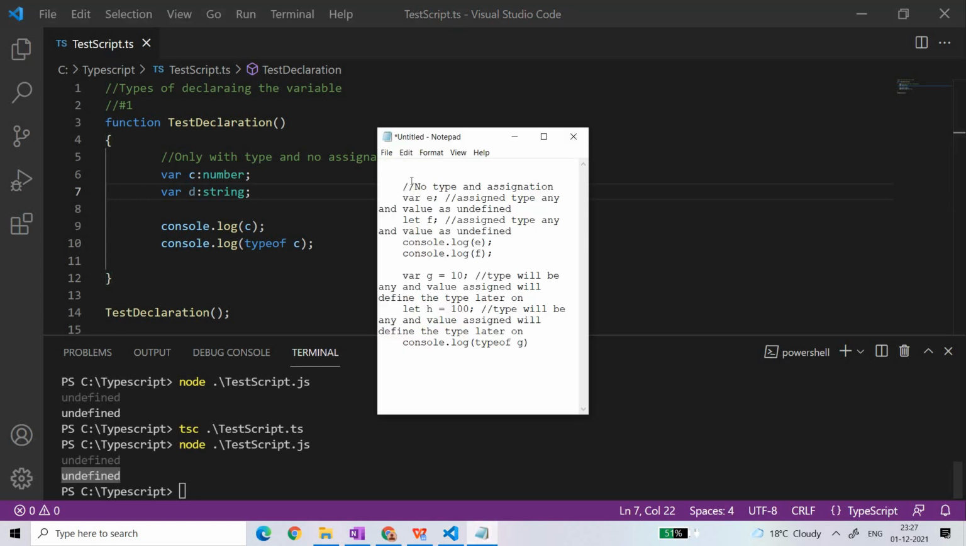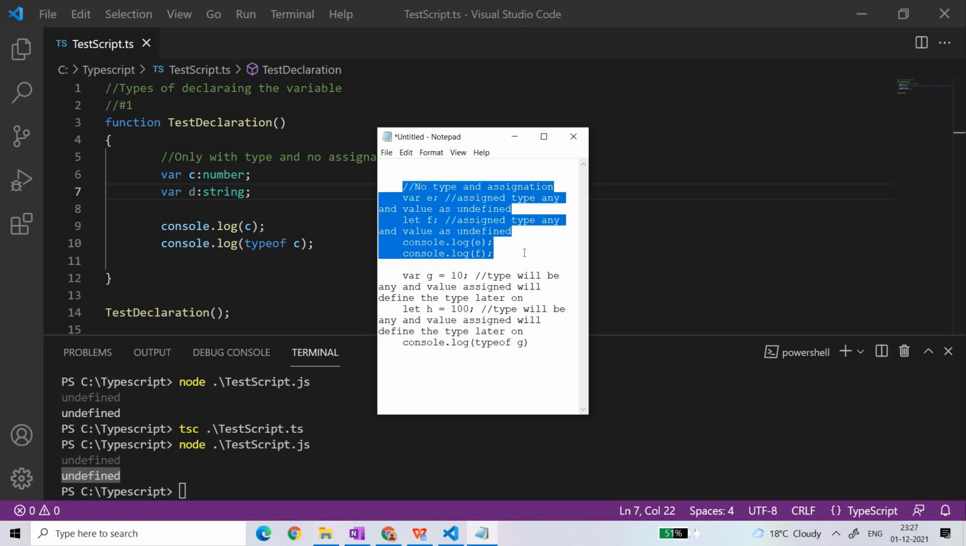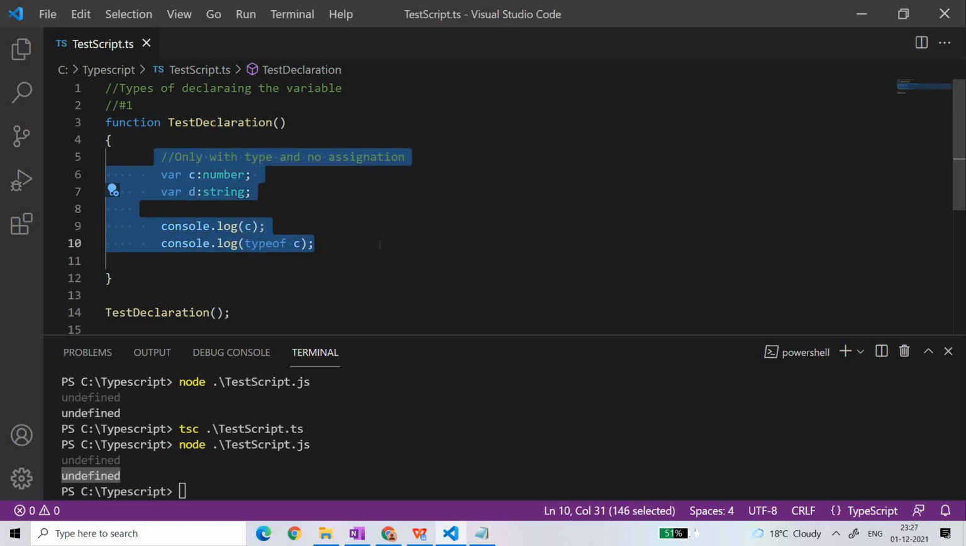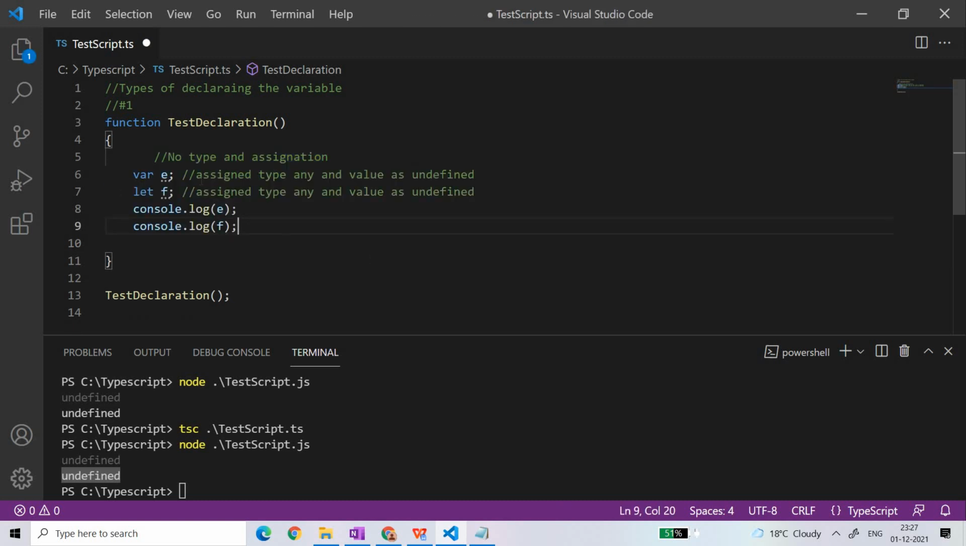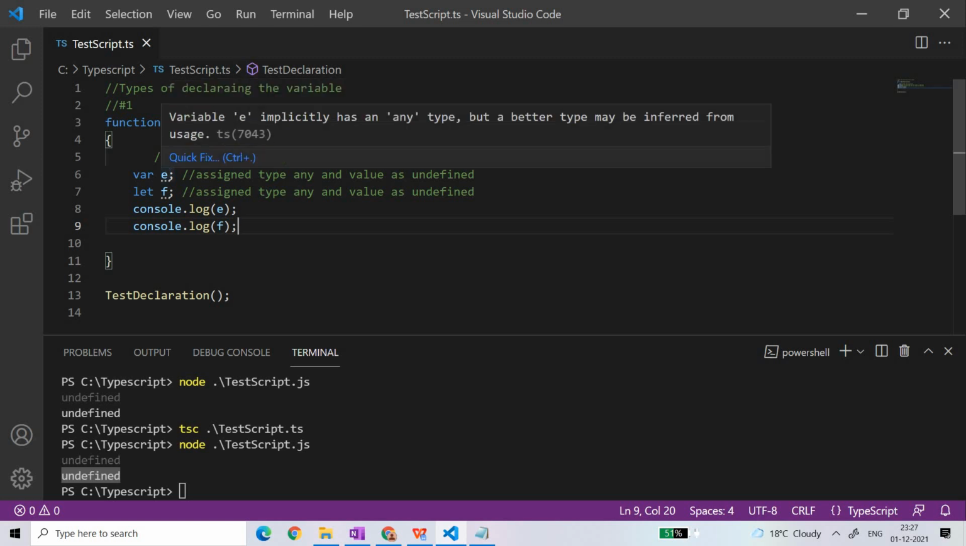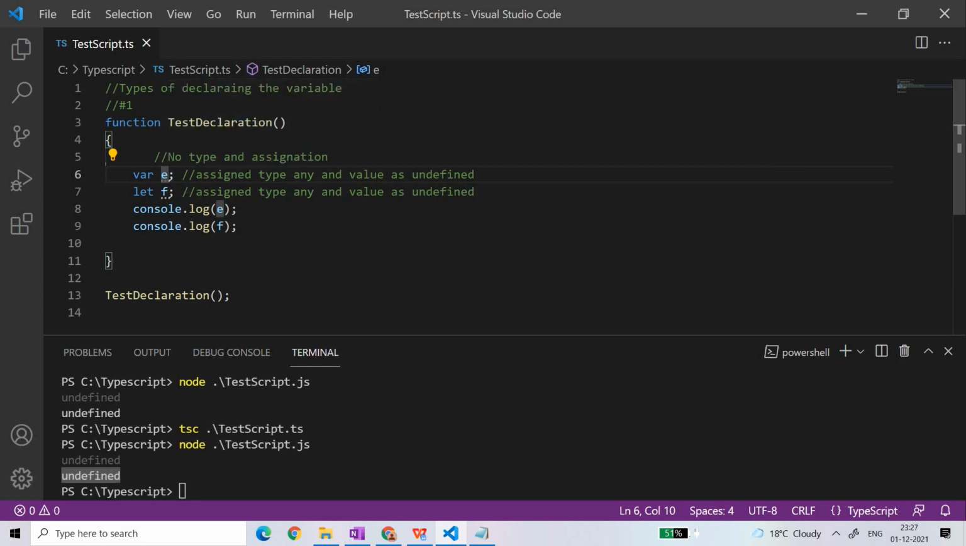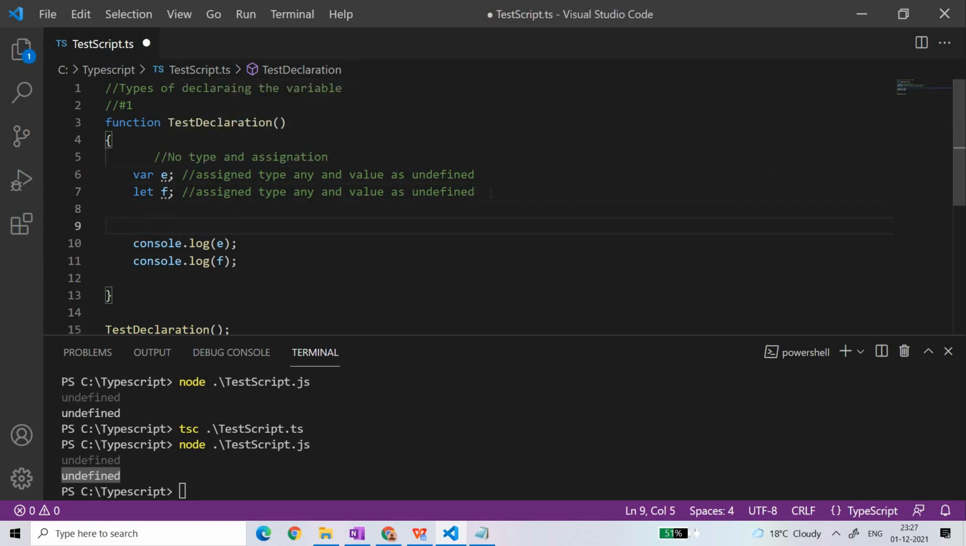Okay, let's see a few more examples. So let me just take this one. Here you can see I have not provided any type and also not provided any values. So you can see the assigned type will be any and the value will be undefined. Why is this any? Because if you want to provide it any value, then it can take it. If you want to provide it Vikash as a string, it will take it. If you want to provide it as 10, it will take it, right?